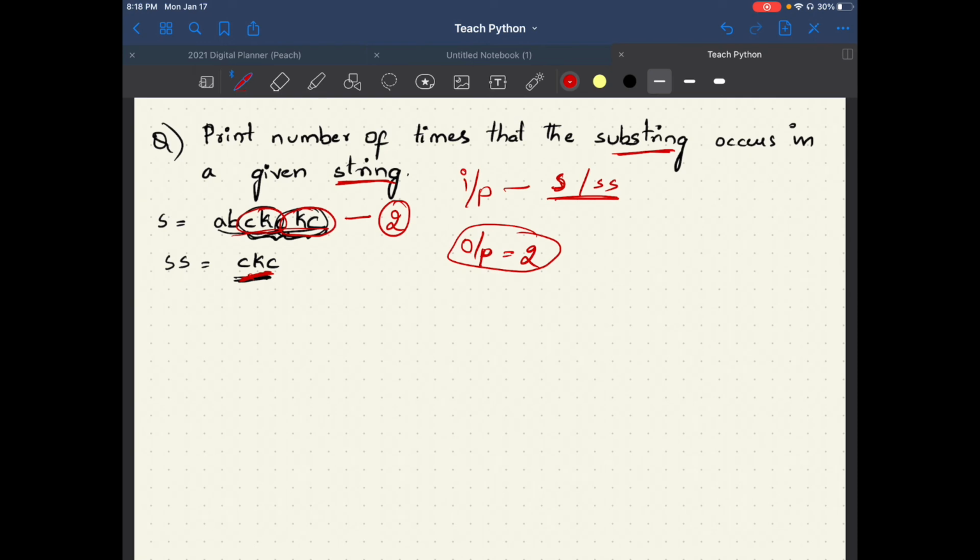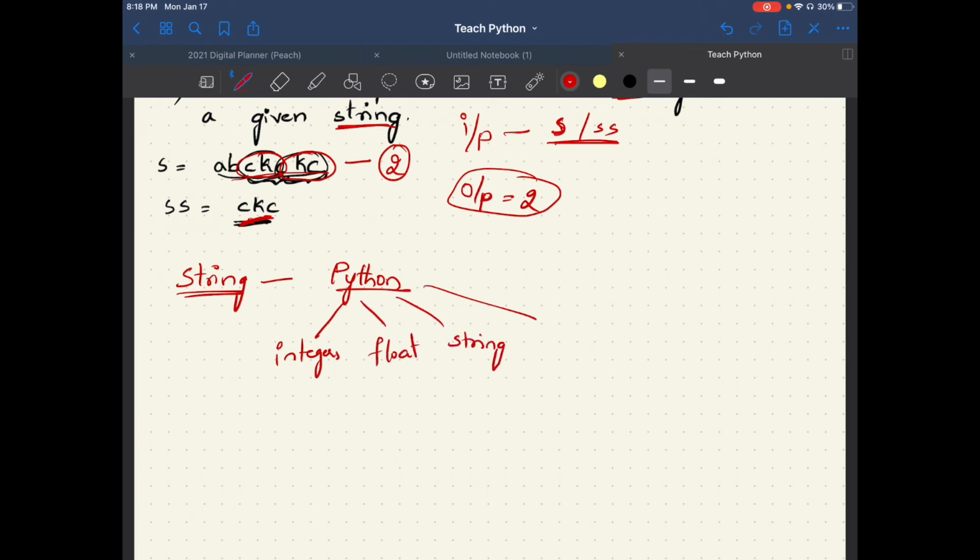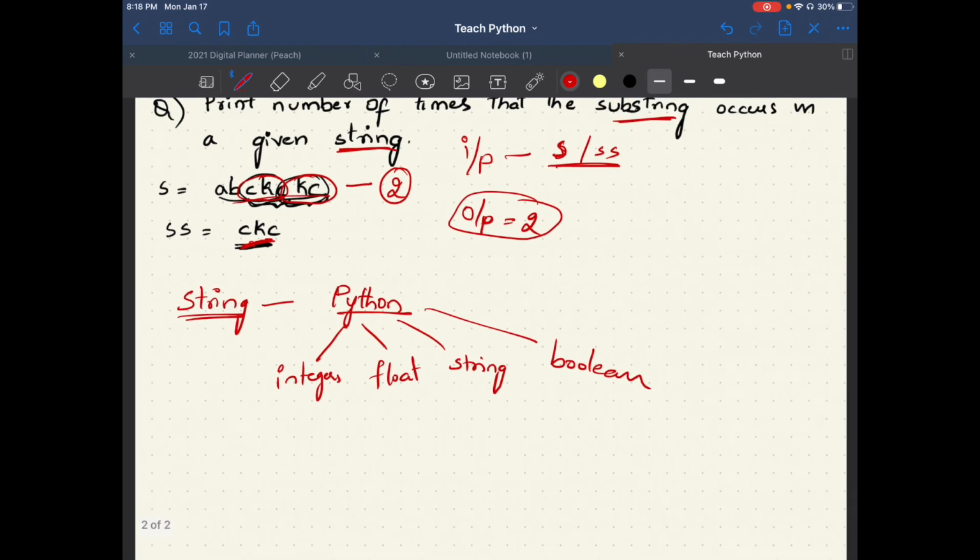First, we'll understand what a string is. Before we understand string, let's understand that Python has basic built-in data types. It has integers, float, string, and boolean. These are built-in data types.